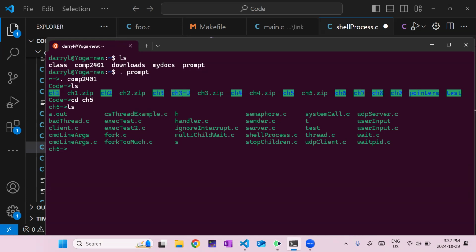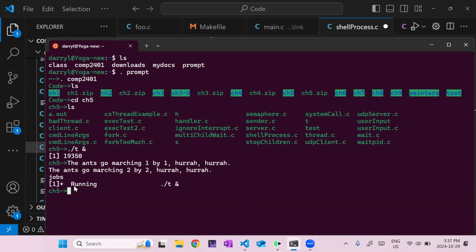What was I gonna do? Oh, yeah, I was gonna run T in the background, and then we will do the jobs command, and we can see that there's one job running in this shell, and that's the T command.